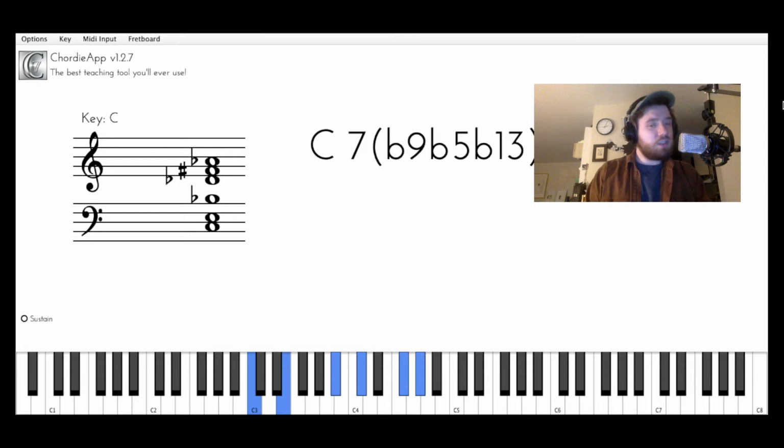Right? And we can also omit the 5th if we want to. We don't need to have the natural 5 in the chord. We're going to get to that later. We're going to talk a little bit more about that in a later video.